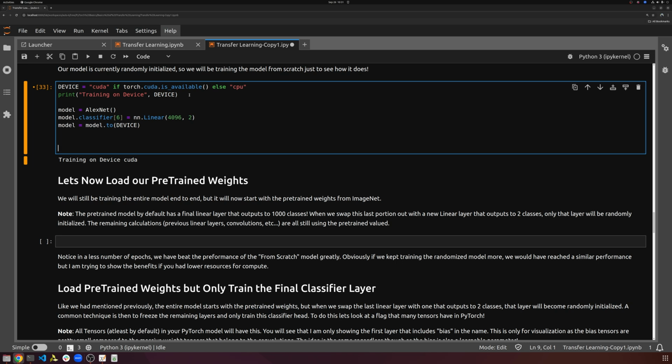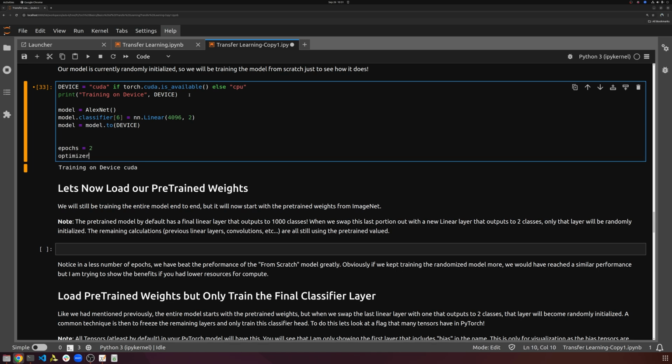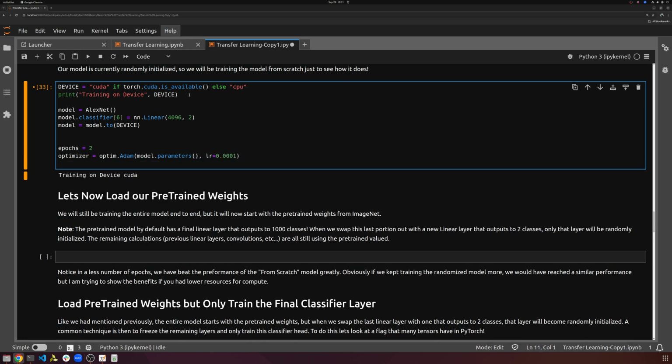And so now we have to decide some model training stuff. How many epochs do we want to train for? Let's say we want to train for 2 epochs today. And we're going to do optimizer is equal to optim.Adam, right? So we want to use the Adam optimizer. We want to optimize the model.parameters. And the learning rate, I'm just going to pick this for now, something reasonable and small. We have a loss function, nn.CrossEntropyLoss.